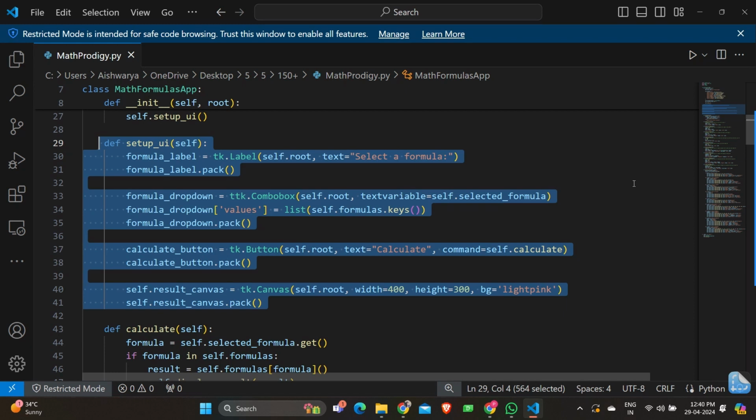And we have formula_dropdown = ttk.Combobox(self.root, textvariable=self.selected_formula). And we have formula_dropdown['values'] = list(self.formulas.keys()). This sets the values of the combo box to the keys of the self.formulas dictionary.